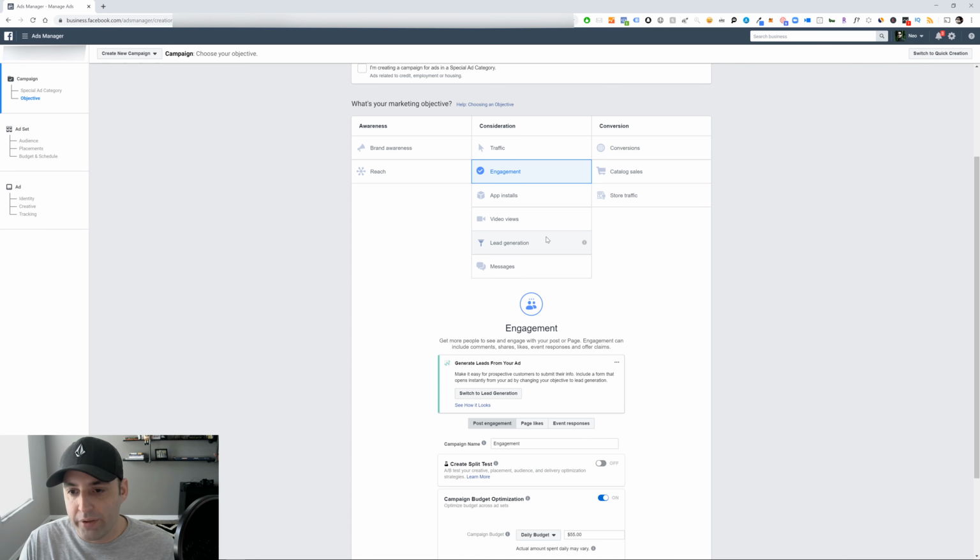So make sure you download that if you're going to run any lead generation campaigns, because there's two things to running a lead generation campaign if you're using a funnel instead of the form that Facebook has built in. When you build a funnel, there's two things that happen.